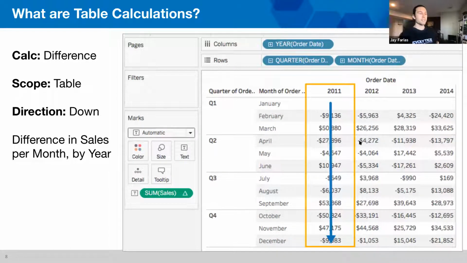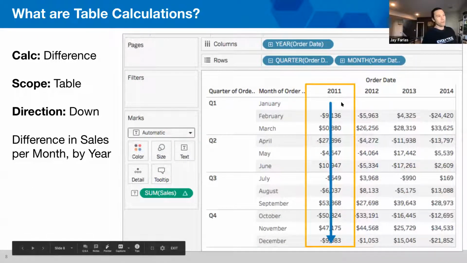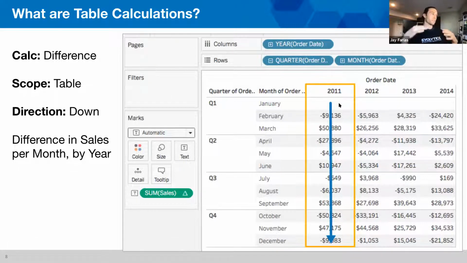Using the same table setup, but a different direction and the same scope, we're going to go down this time, which gives us a different calculation. It gives us difference in sales per month by year. So now we're subtracting January from February, February from March, all the way down the table. So now we don't have a value in our January row because our table is going down. So we get a difference in sales per month by year.